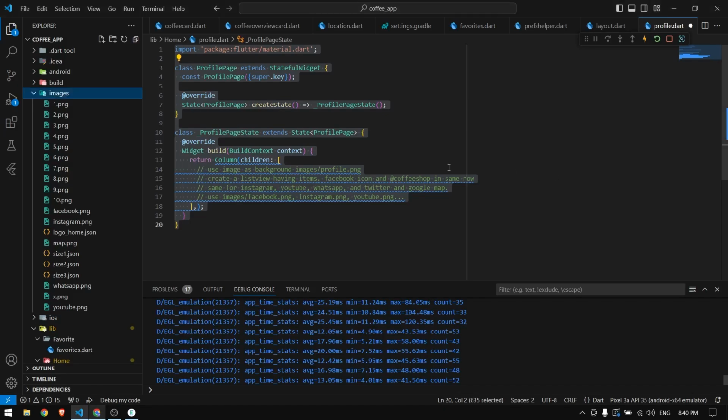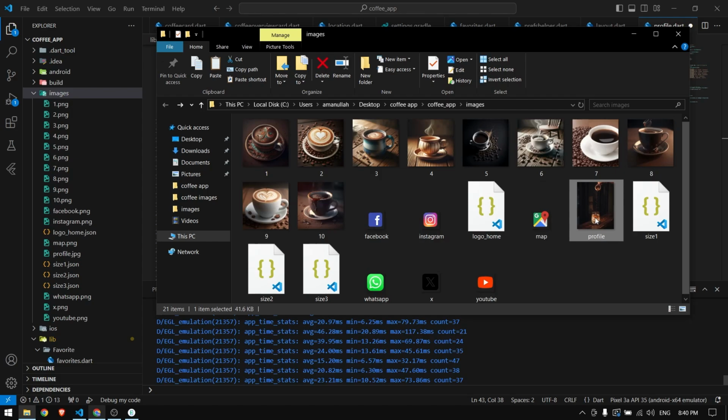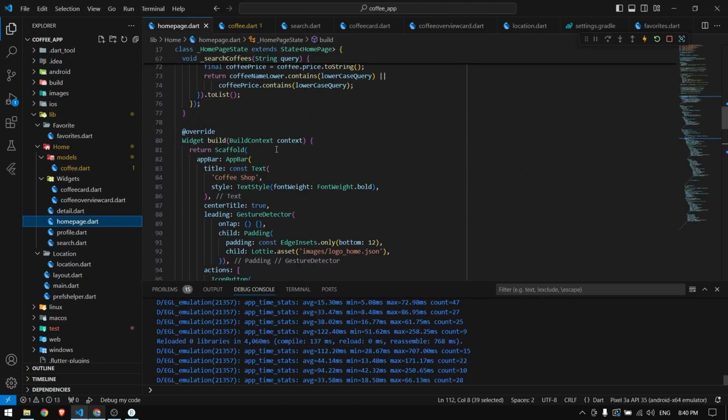Now let's see what ChatGPT has given us. I will copy the entire code and paste it here. And for the profile.png, let's see which image we can use. Let's see how this one looks. Also, I have to implement the onclick for this button.